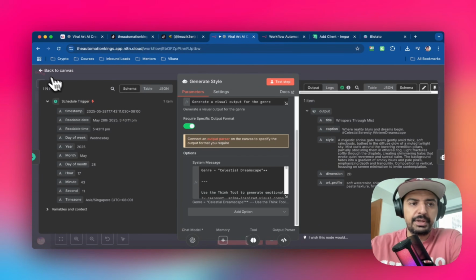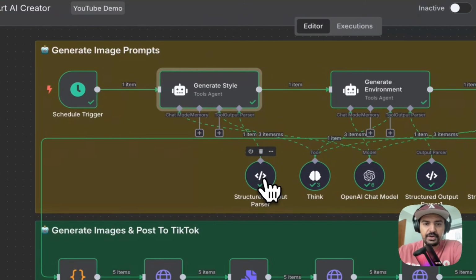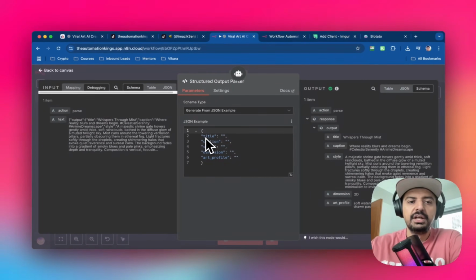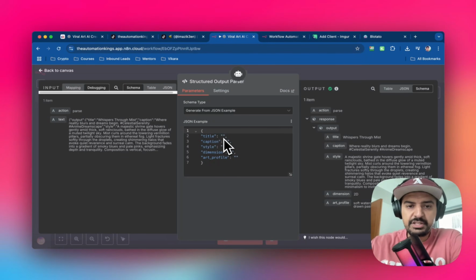And you can see, because of that, we're going to need the output parser. So the first thing we want to do is attach an output parser. And for this, I've just created the variables and copied and pasted them here into JSON. You can leave this blank, or you can put insert text in here. It doesn't really matter because the AI agent is going to replace it with the text that it generates, which is whispers through mist and all the other caption, style, dimension, art profile, etc.